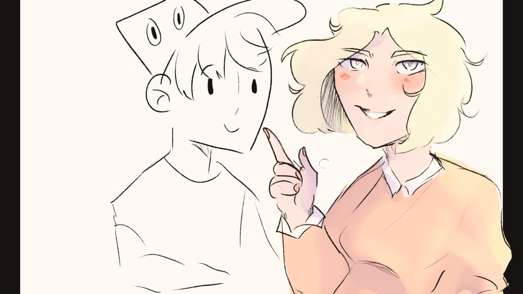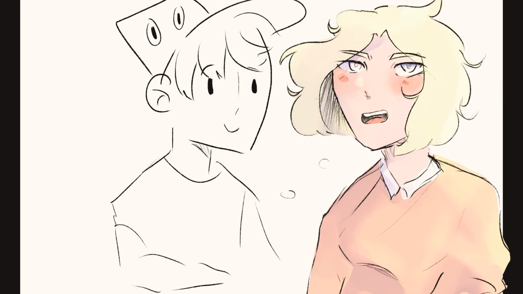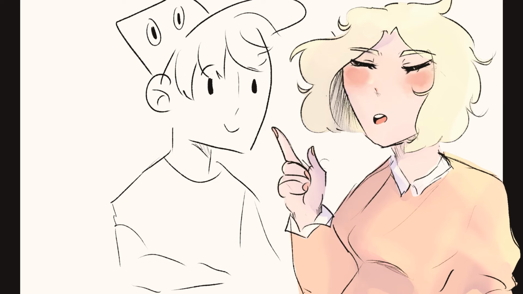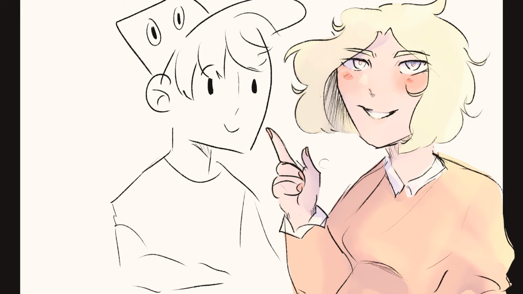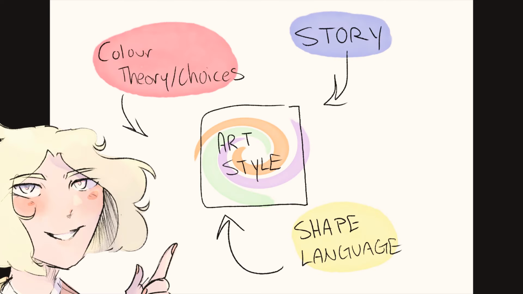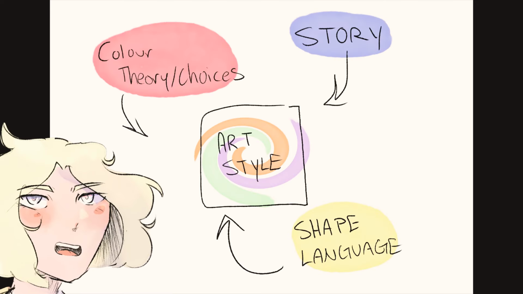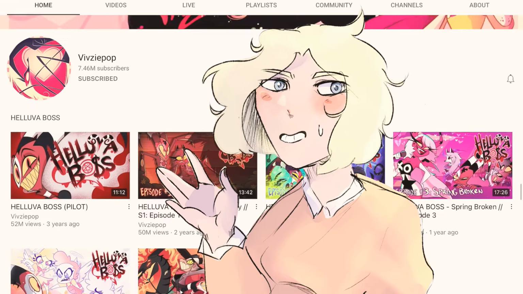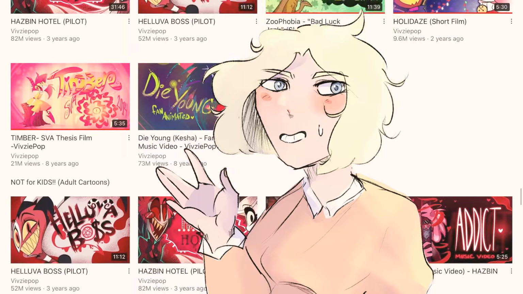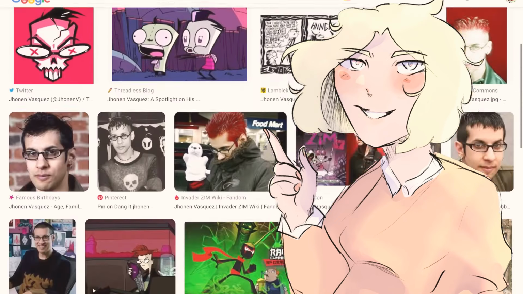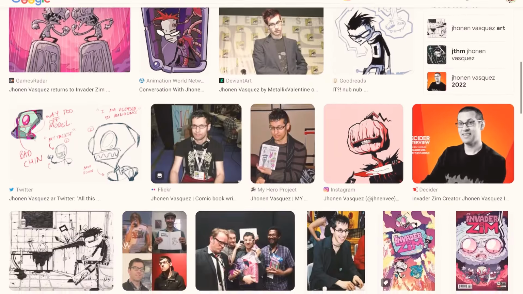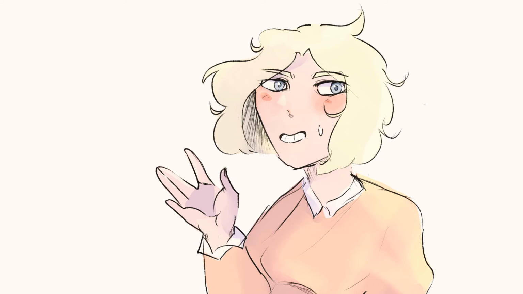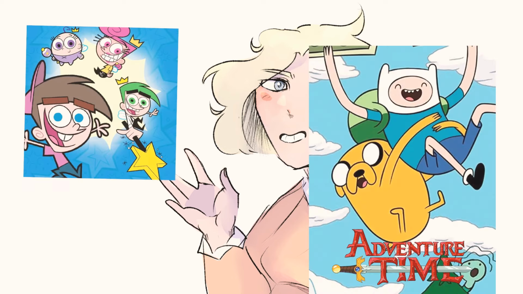Well, not to be a middle school teacher, but it's all about shape language, color theory, and the feeling and emotions that you have behind your art. This all encompasses an art style, which is supposedly the pinnacle of being an artist, or a successful one. I mean, that's what the media says. But if you look at popular artists like Fizzy Pop and Jonan Vasquez, you immediately can recognize their style. I mean, think of different cartoons even, like Fairly Odd Parents and Adventure Time.